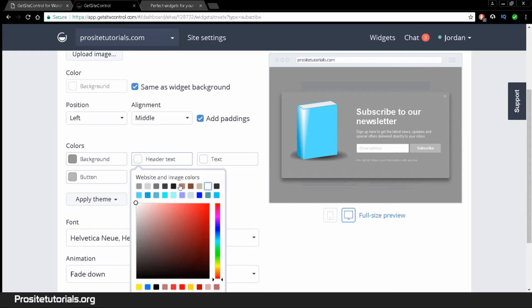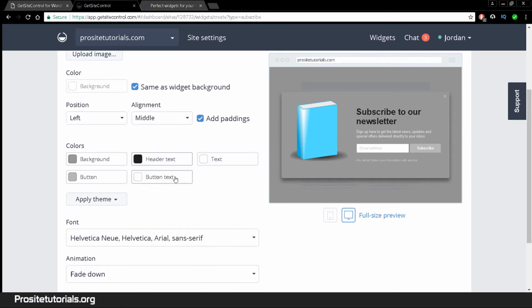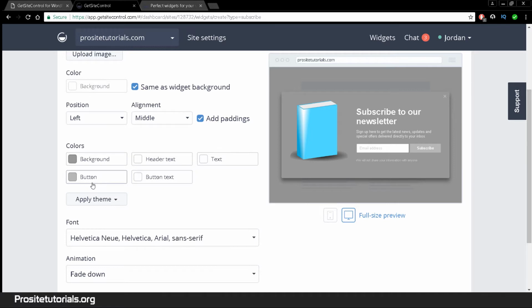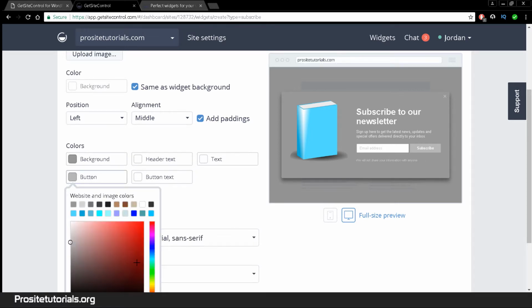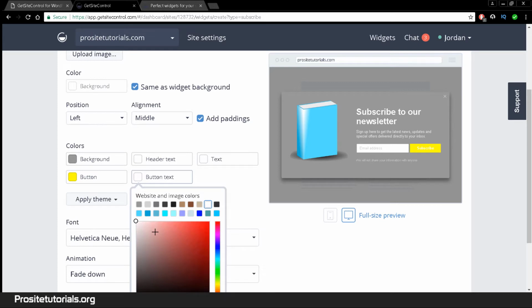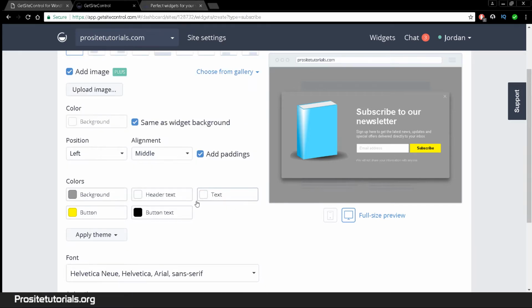Also, you can change the header text, as you may see. Once again, I'm going to use white for this because it's easier for people to read the content here. And I'm going to change the color of my button. So I'm going to make this button more visible by using yellow, so it can contrast with my background. And also put the text of my button black so people can easily read it.